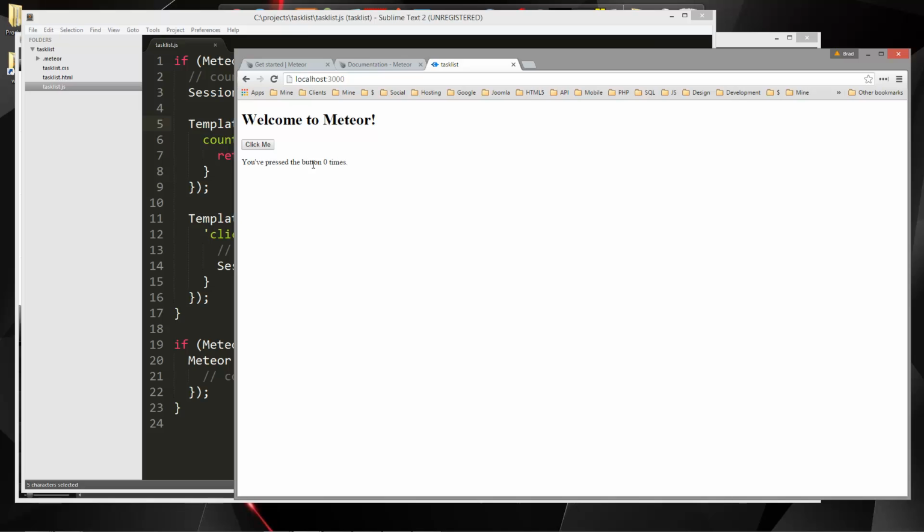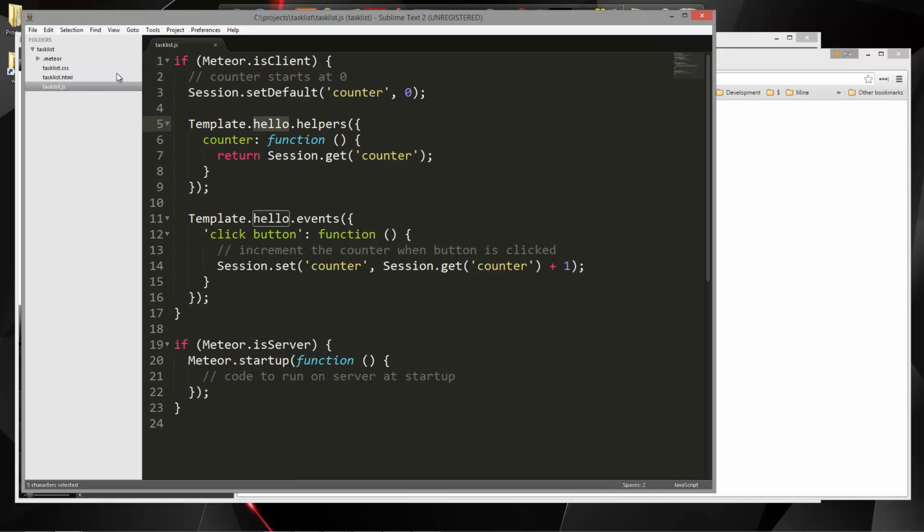All right, so this is the sample app that they give you by default, and it doesn't look like much. Basically, we have a button. If we click it, it's going to increase this number by 1. And if we reload, it goes back to 0. So let's take a look at the code that runs this.